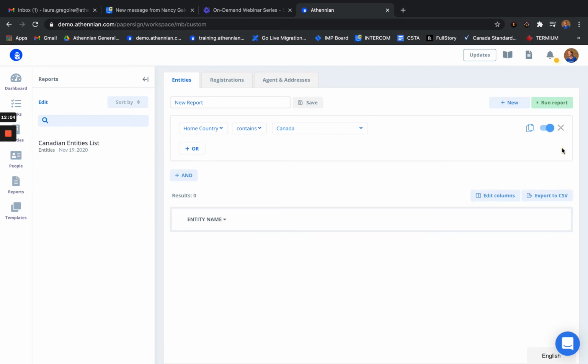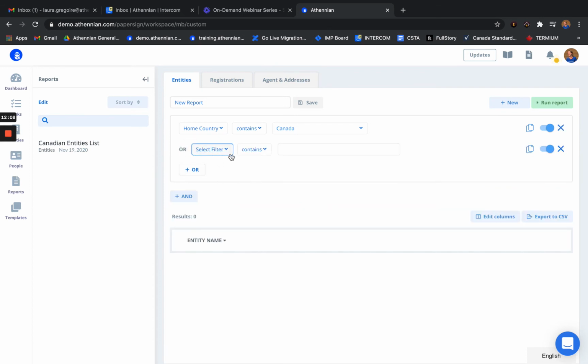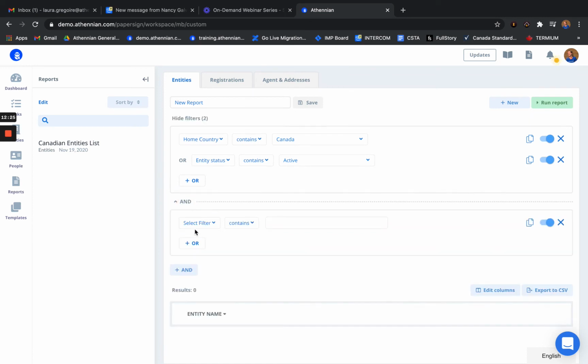I'm going to click the X. We can also click OR to choose a different filter so that it will pull up a result for either a home country, Canada, or entity status active. We can add another report filter by clicking and doing the exact same thing.